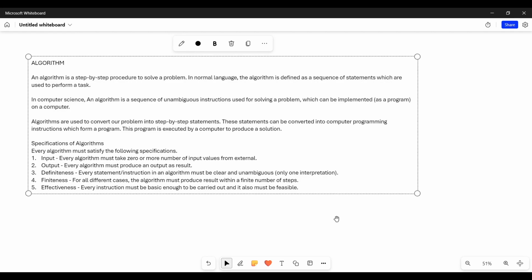Definiteness: every statement or instruction in the algorithm must be clear and unambiguous. That means only one interpretation. There should not be any fuzzy statement. And number four, finiteness. For all different cases, the algorithm must produce the result with a finite number of steps. Effectiveness: every instruction must be basic enough to carry out and it also must be feasible. So this is the general definition of an algorithm.